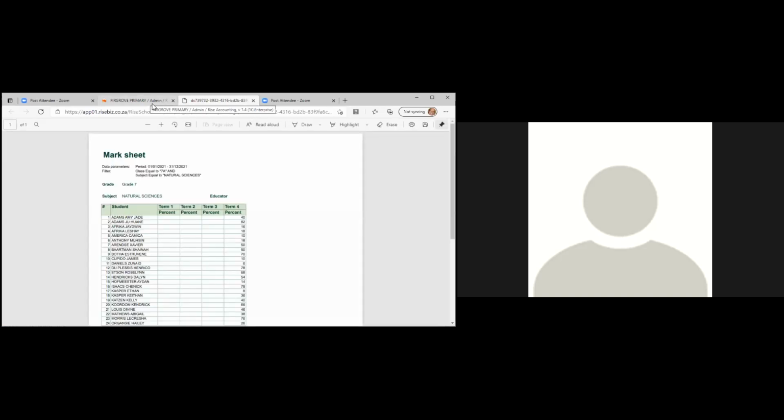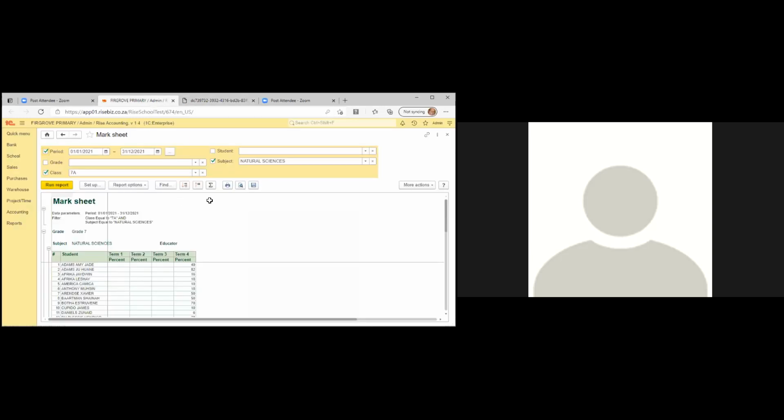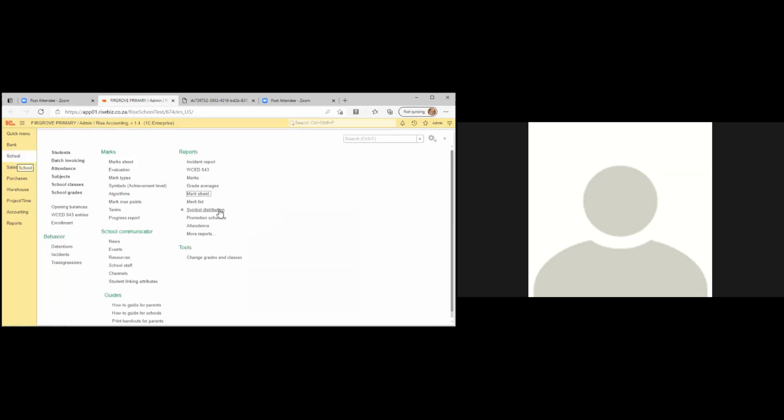So you get a preview of what the mark sheet will look like. And obviously, if you click save and print, it will save it and print it in the format that you want and in the position where you want the folder that you would like to do. Next item we're going to go to is the merit list.